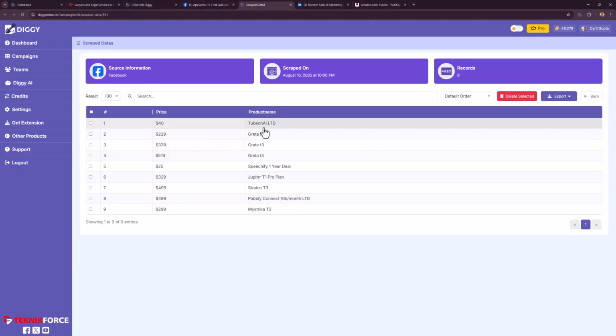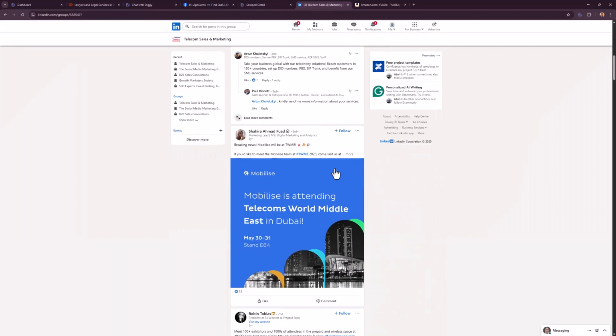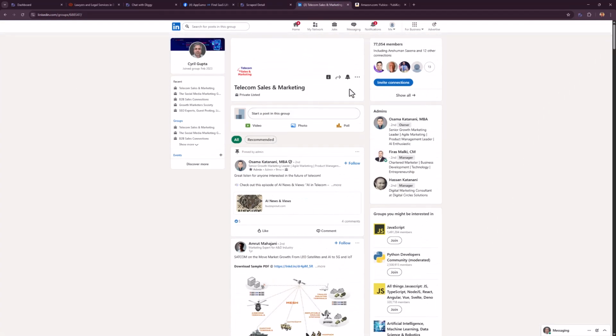And you can see it found some records, so we can view data. And here we've got information. These are the products that it grabbed and the price. So this is how it can scrape Facebook. You can do the same thing with LinkedIn. Like I'm in a group that has LinkedIn data, and this time I want to grab maybe email addresses or phone numbers. Let's try to do that.